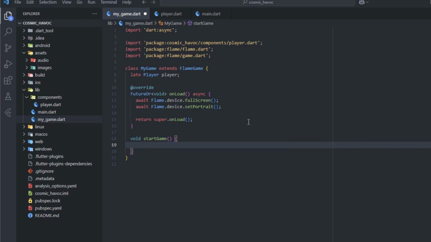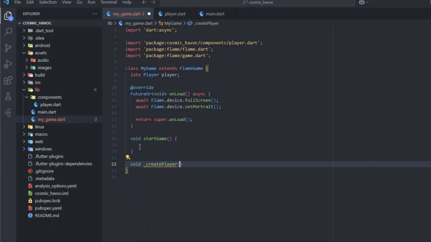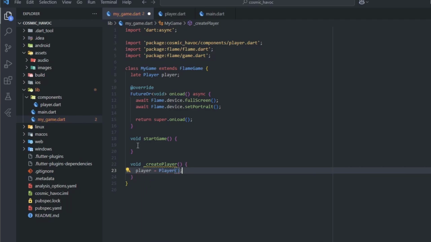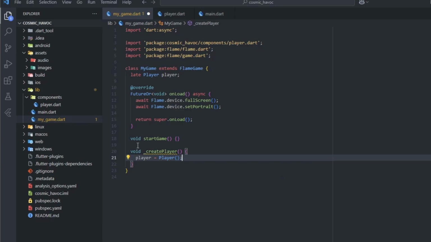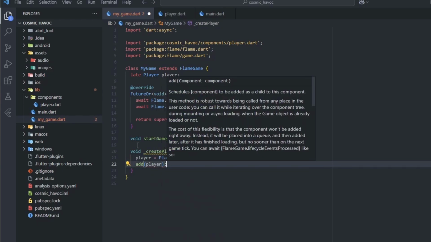And this method will first create the player component, and we'll keep things nice and tidy by doing this in a separate method as well. So let's create another method, and this one can be private, so let's do void _createPlayer. Now let's initialize the player variable by doing player = Player(). This will create the player component, but it won't actually add the component to the game. To add it to the game, we use the provided add method and pass in the player variable.